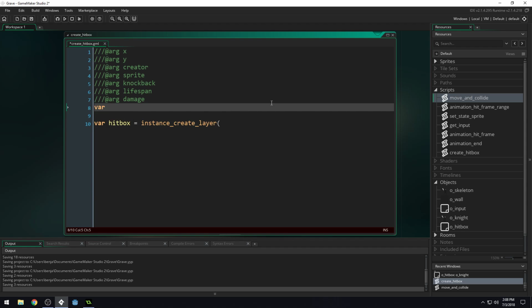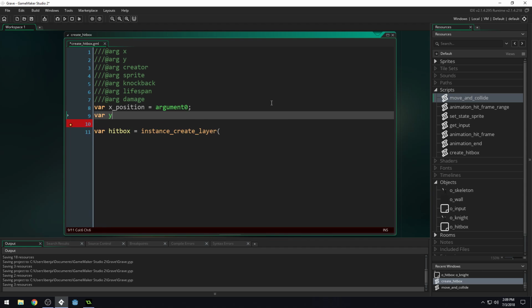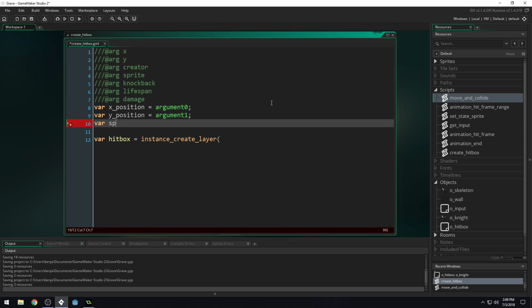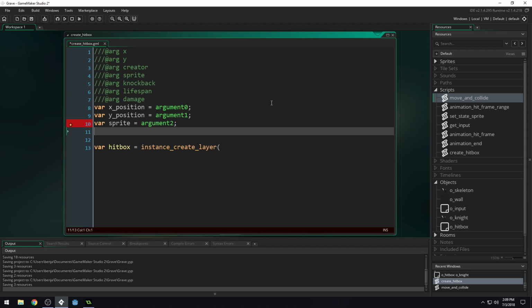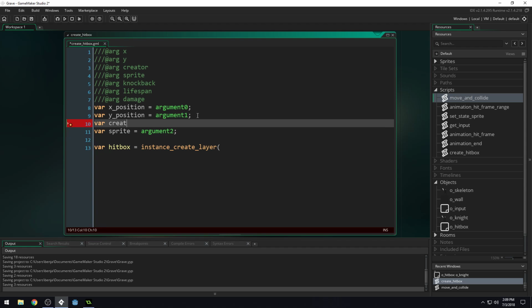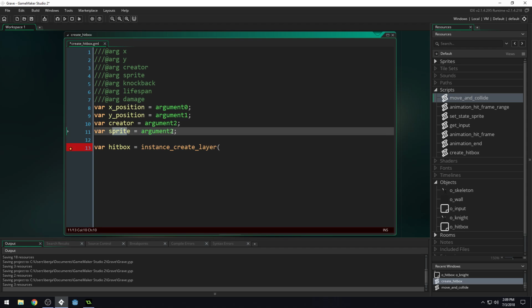So we'll say var. We can't use x because that's a built-in variable, so we're going to get issues if we try and use x. So you could just use x position, or you could call it something like new x. Argument 0, var y position equals argument 1, var sprite equals argument 2, creator's before sprite. Var creator equals argument 2. And make sure you change sprite to argument 3 now.